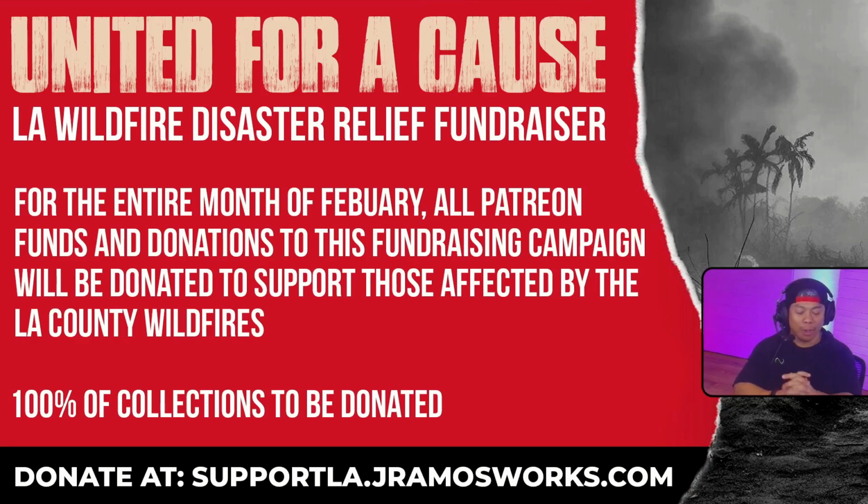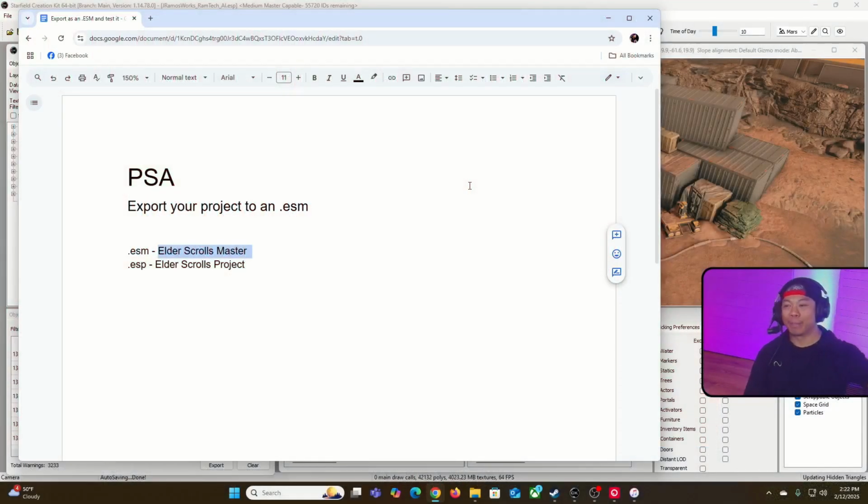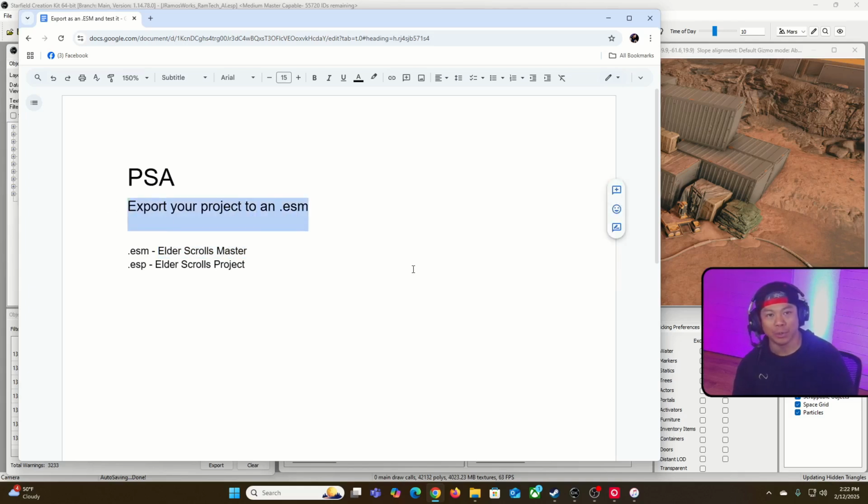Let's talk about what we're going to talk about today. Here we go. Big PSA. It's simply this: export your project to an ESM file. The reason is that it will give you the most accurate experience of what your creation is doing and how it should work, because the ESM file is what you actually publish.